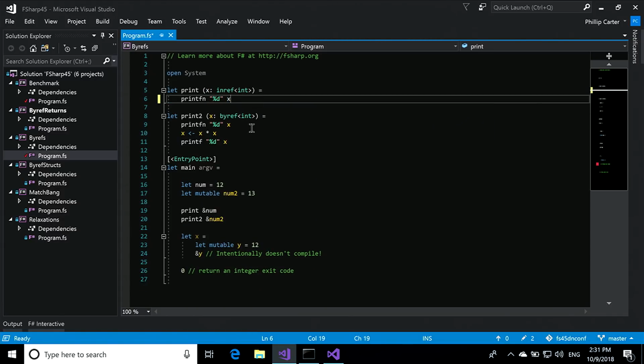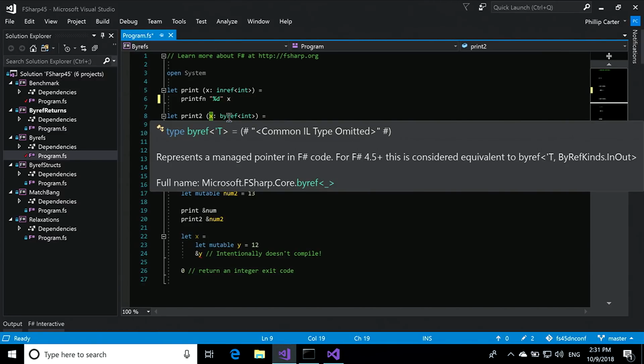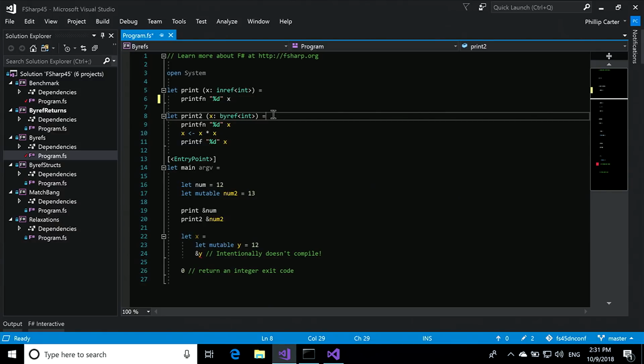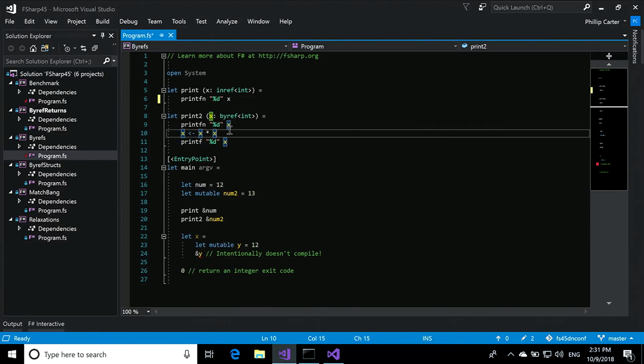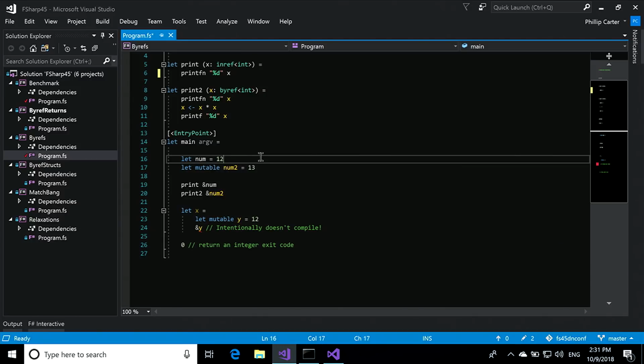Now, if you are actually doing something where you're like, yes, I want to mutate the value, then you use a byref. And a byref is just read-write. And so in this case, I could print out the value, I could set it equal to itself times itself, and then print it out again and do something like that. And so the way that you use inrefs and byrefs varies very slightly.